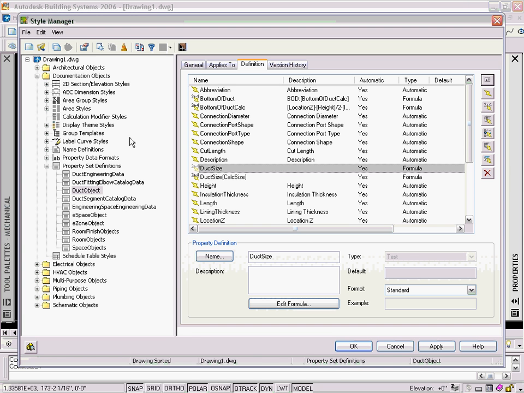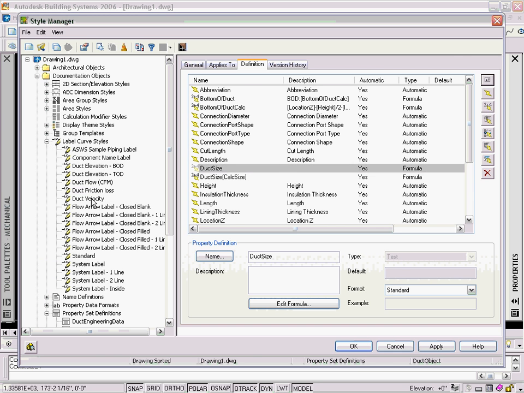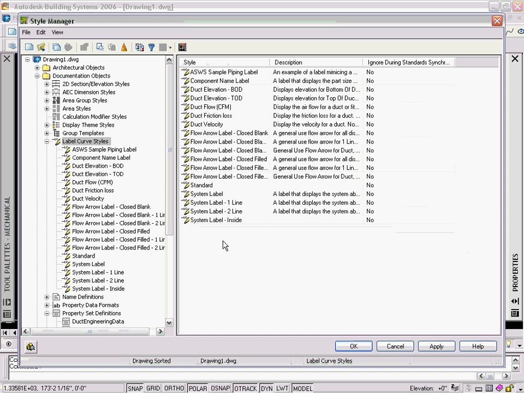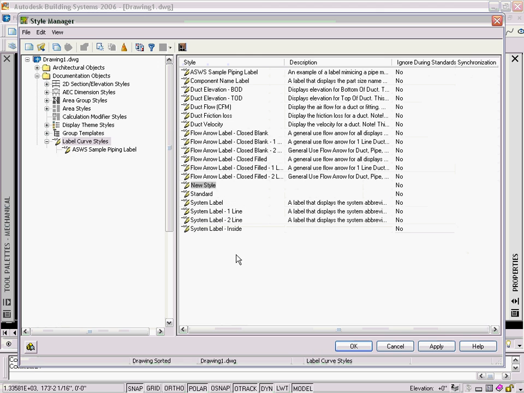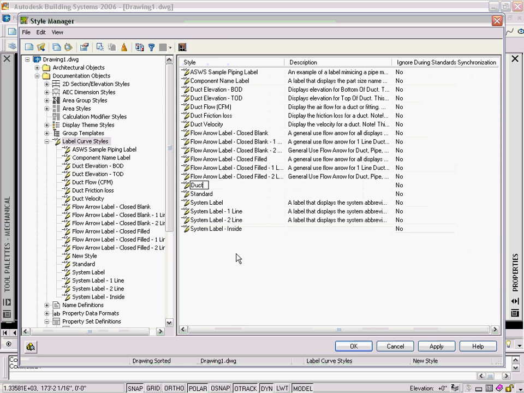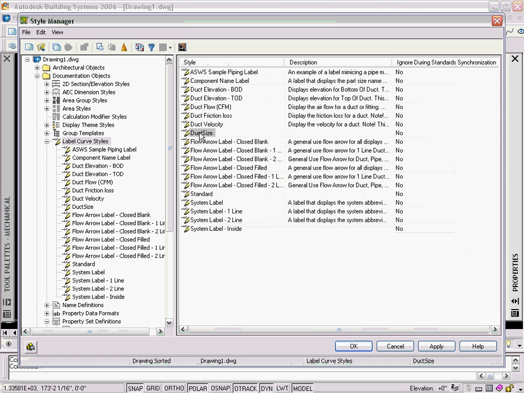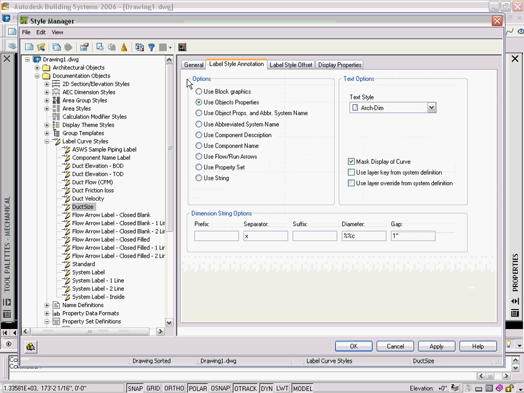So our label curve styles are contained also in documentation objects. They're listed right here. What we're going to do is go ahead and create a new style. We're going to call this duct size. And if we look at it, we can see that we have these different options. And what we are going to choose to use is use property set.